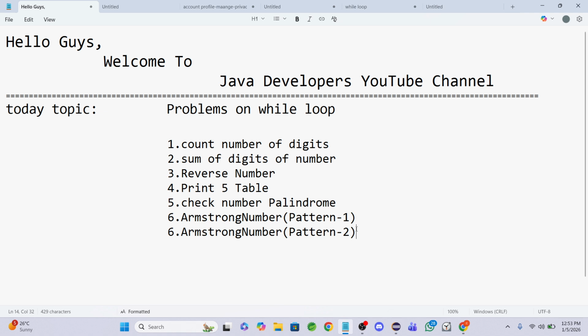Today we are discussing problem number 6, pattern 2. Already we covered pattern 1. Today we are discussing pattern 2 regarding the Armstrong number. First we'll go for the intuition, then we will write the code, and then we'll do the dry run.